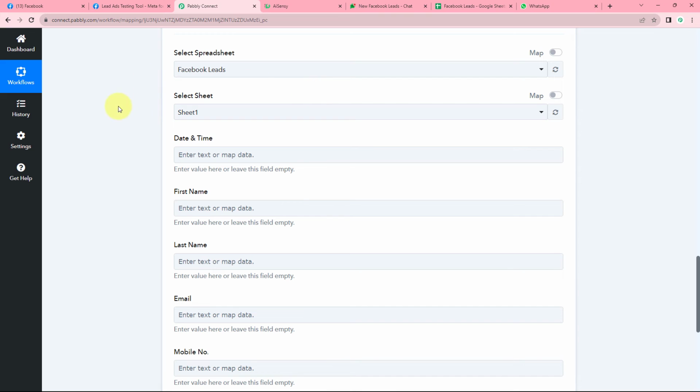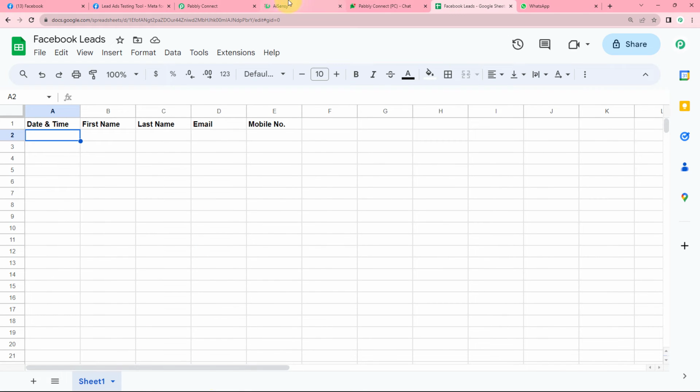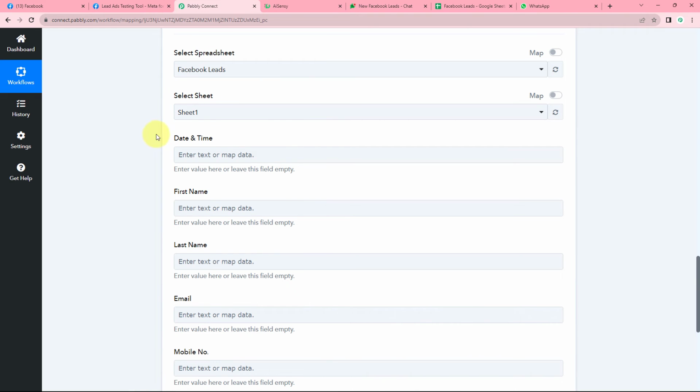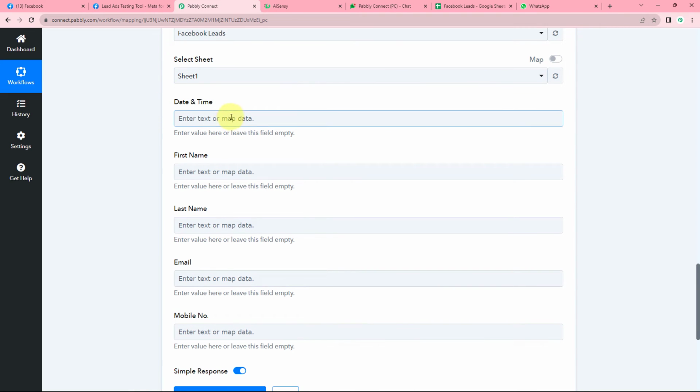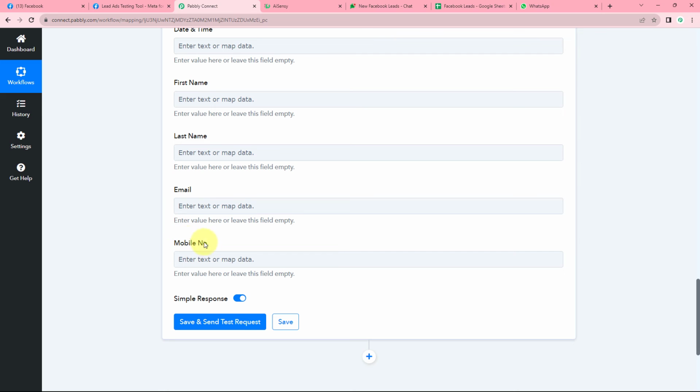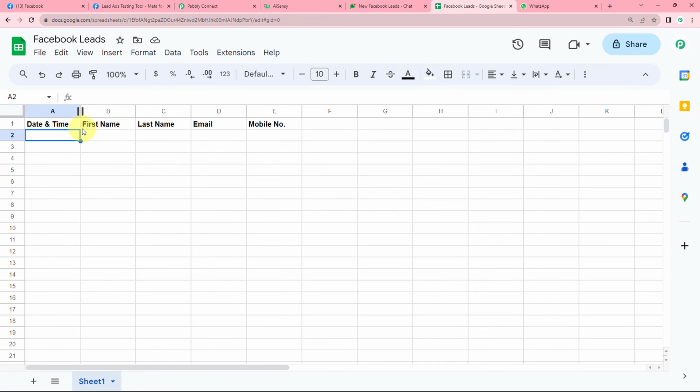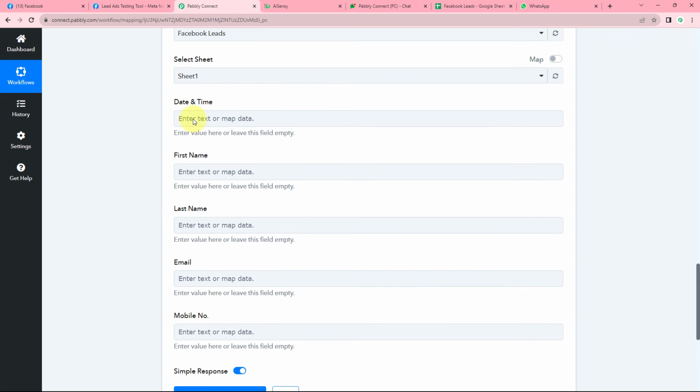If you have multiple sheets, in the select sheet option, you can see a list of all the sheets which you have created in your Google spreadsheet. After sheet, it is asking us date and time, first name, last name, email and mobile number. So all the columns of data which we have created in this Google Sheet, you can see all of these columns as fields over here. And one by one, we have to map the respective data of the new lead which we want to add in Google Sheet into their respective fields.